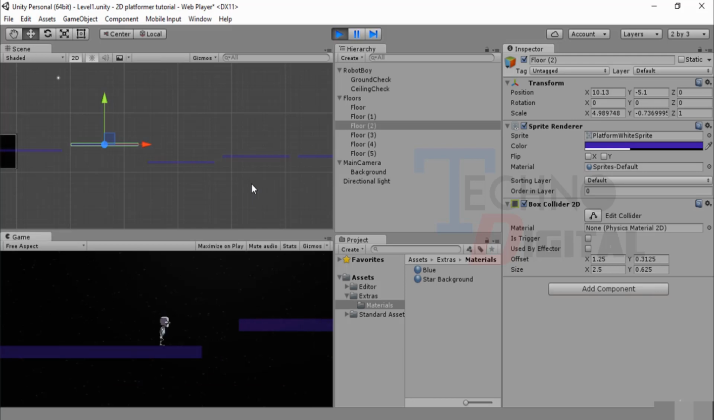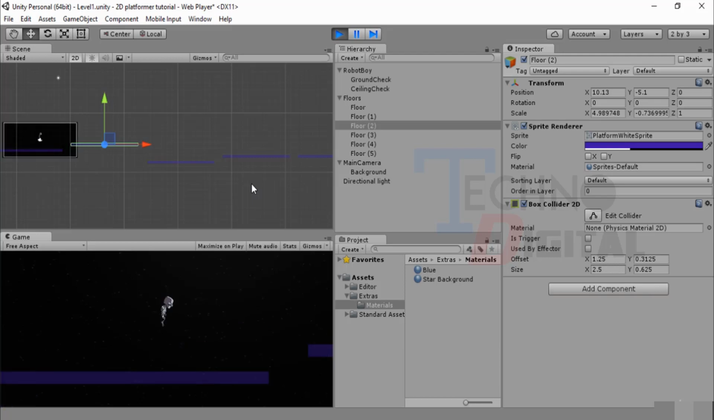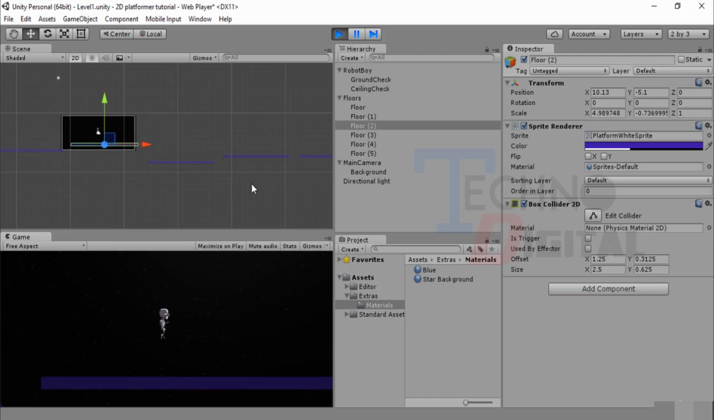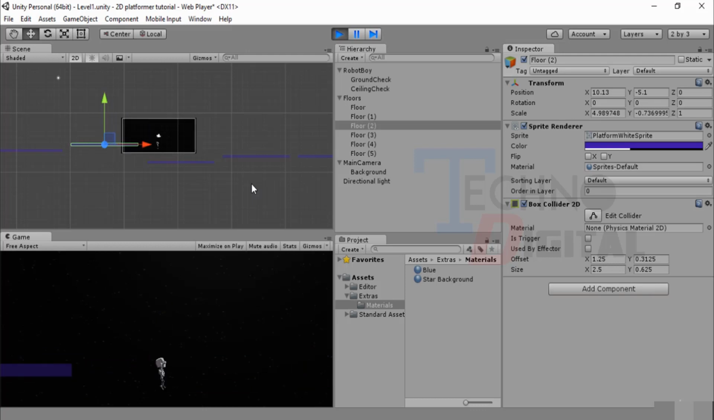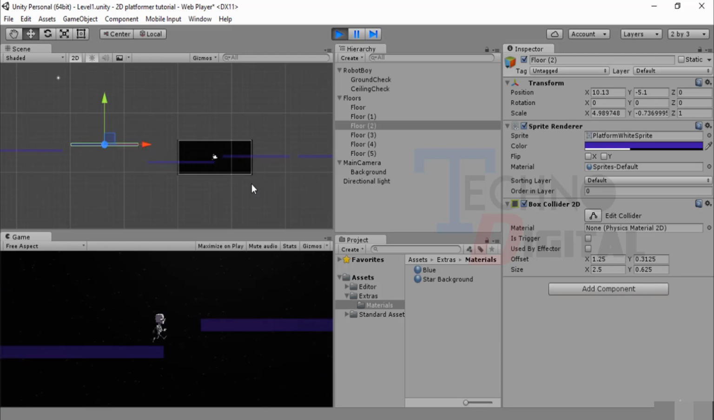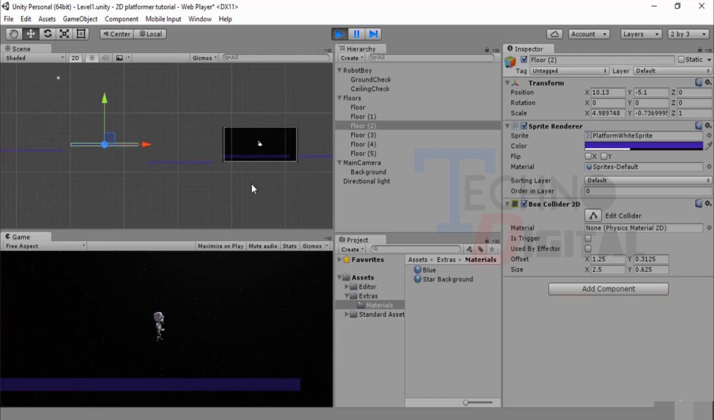So let's see if the user can jump. Yes, it can jump up to that level. Can it jump to the next one? Yes. Now it has to drop down to the additional level down there. And can it jump up again? Yes. So this definitely works.